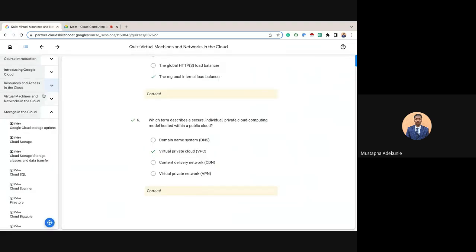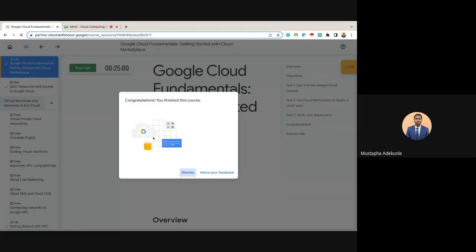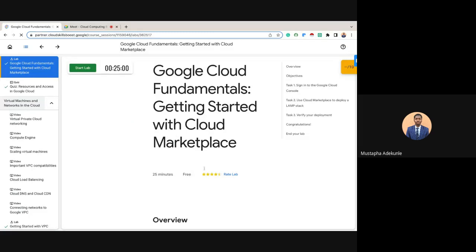Great. So I'm going to start from the first lab, which is the Google Cloud Fundamentals, getting started with Cloud Marketplace. If you have maybe watched the videos, you could have seen what we want to do, but I'm also going to do it once again. These labs are quite basic, and they will give you an idea of how the Google Cloud platform works. So the first thing I want to do is start the lab.